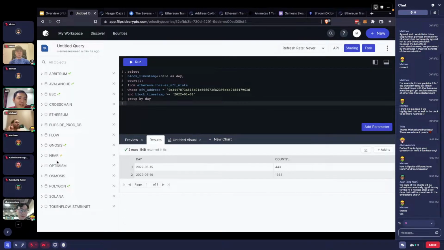A lot of EVMs: Arbitrum, Avalanche, Polygon. And then you've got some Cosmos ones like Osmosis, Axelar soon, and then Solana, Flow, Algorand, Near, and yeah, I think that's pretty much it.